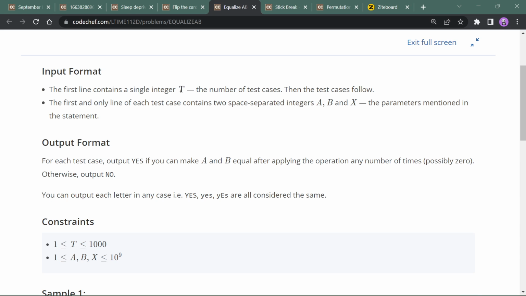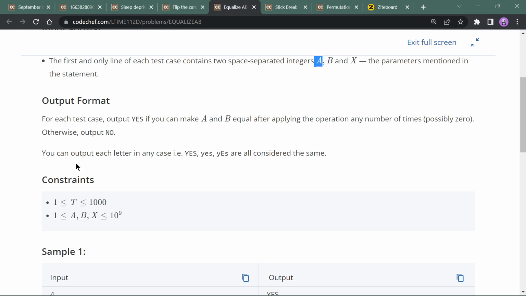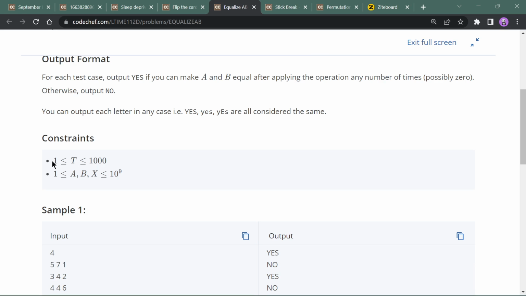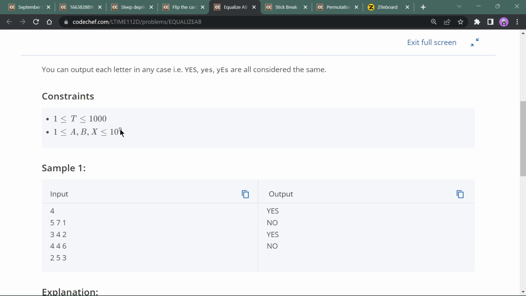The input format is T, the total number of test cases, and three integers A, B, which are the two numbers, and X, which has to be added to or subtracted from these two numbers. The output format is we print yes if we can make both A and B equal after some number of operations, otherwise we print no. Here the constraints are quite large. If you simulate these operations, you will definitely get TLE.